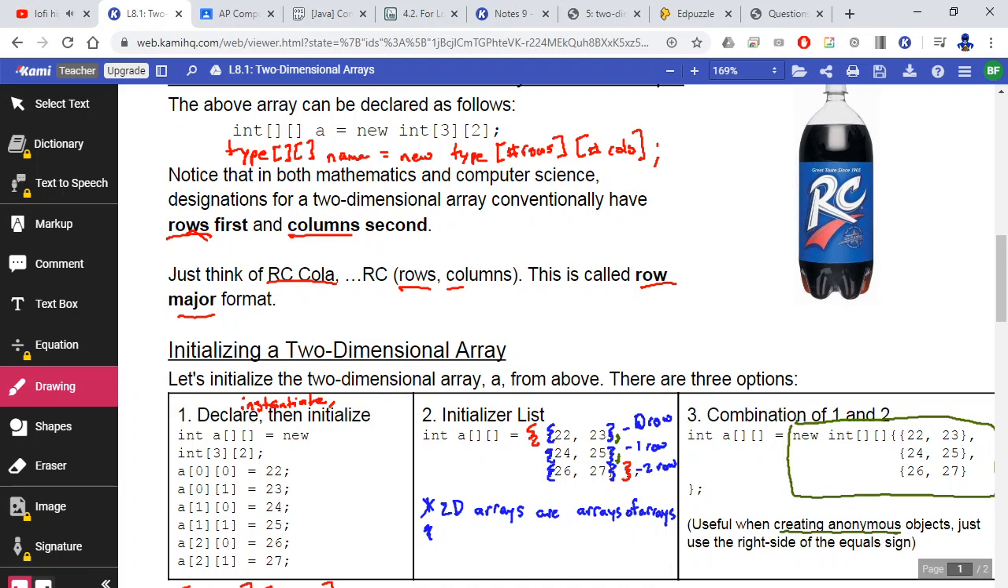Okay. And when I say a sub 0 dot length, it says go ahead and get the first row and figure out the length of that row. So that should tell me the number of elements in that row. Does that make sense too? Okay.